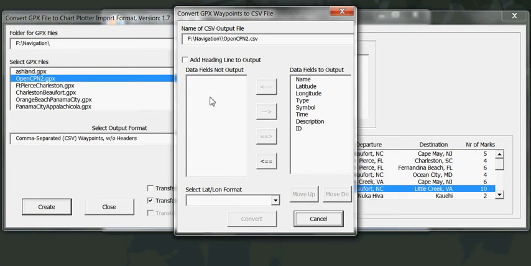So the first thing I need to do is identify the data fields I want to put in the output. I want a name, a latitude, a longitude. I don't think I need the type, so I click the left button on that. Nor do I care about the symbol, the time. I may want to include a description, and I don't really need an ID. So this is what I'm going to use.